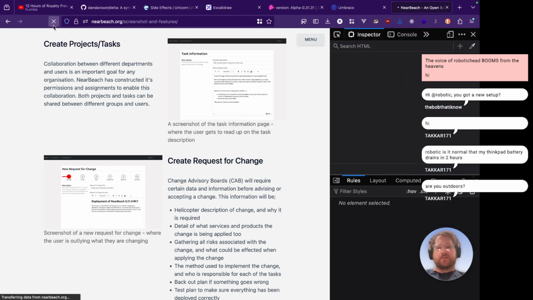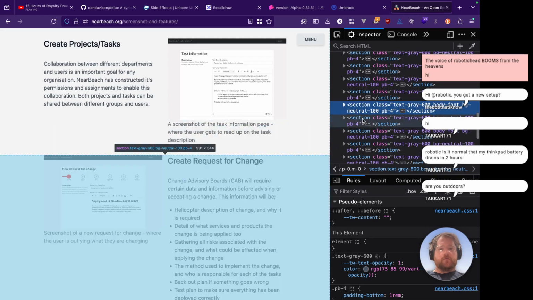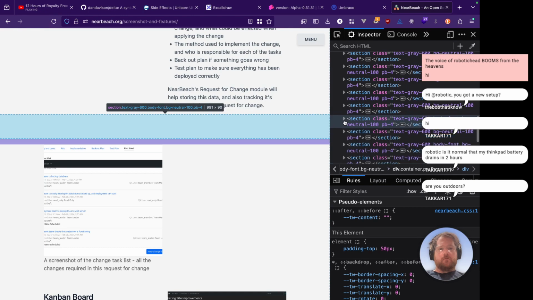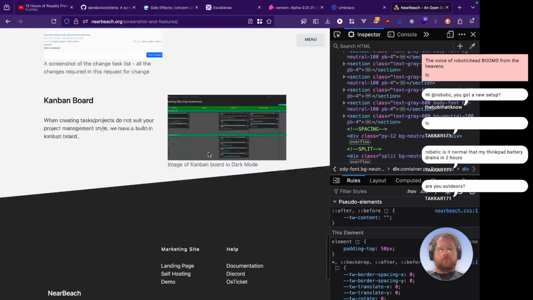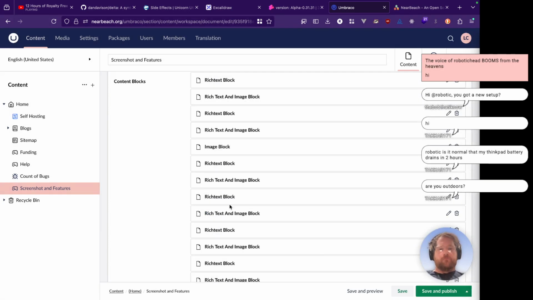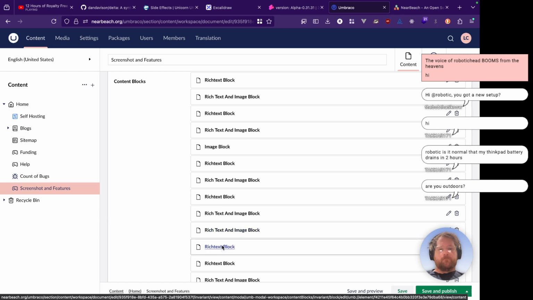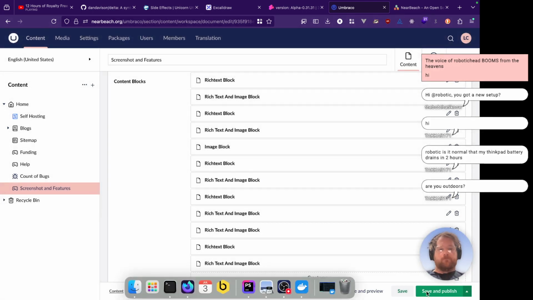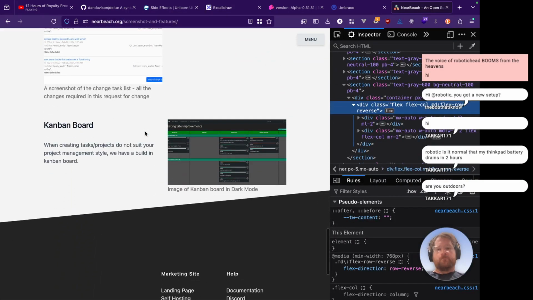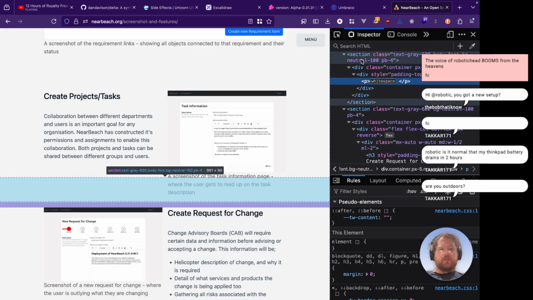Oh God, my battery is going down. Oh. Do I have it in the wrong spot? That's weird. Oh, it's there. It's there. It's just not big enough.